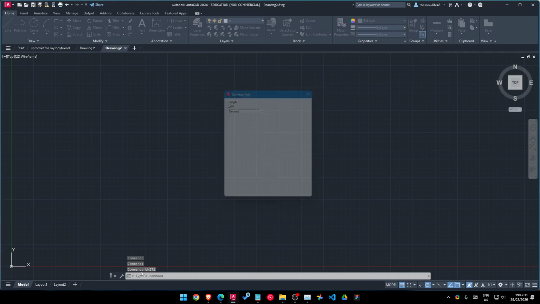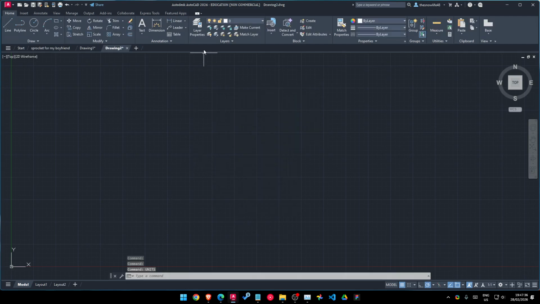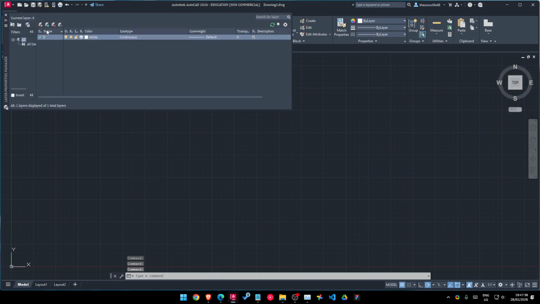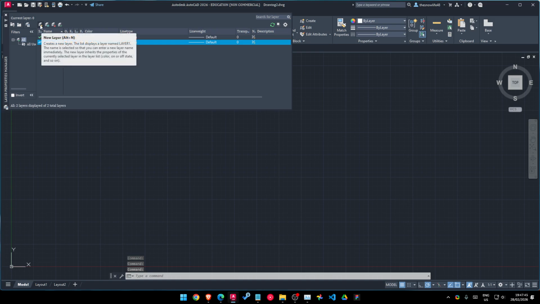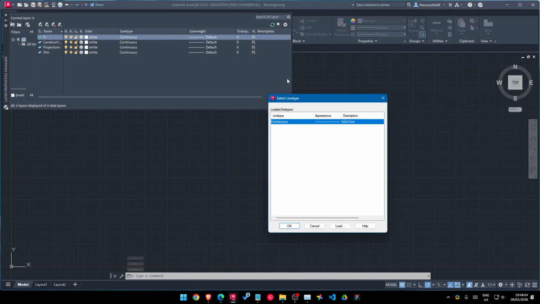Units, millimeters. Layer properties, new layer, construction. What's the shortcut key? Alt N, and projections, dim. Yes. Now construction is to be continuous.